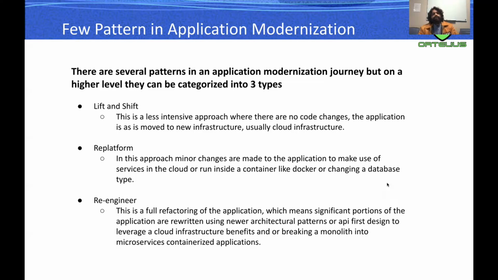And re-engineering. This is the third pattern. Re-engineering is completely refactoring the application. It is thinking from the ground up how the legacy application could be rewritten from the architectural standpoint or from the code base standpoint. For example, peeling out services from a monolithic application and running them as individual microservices within containers is a re-engineering project, right?